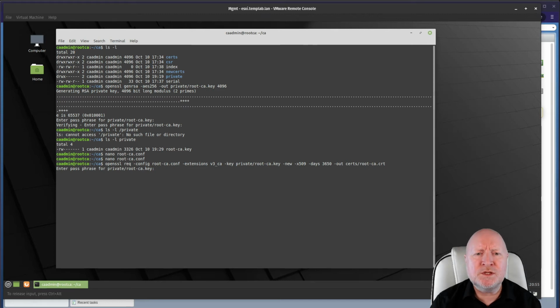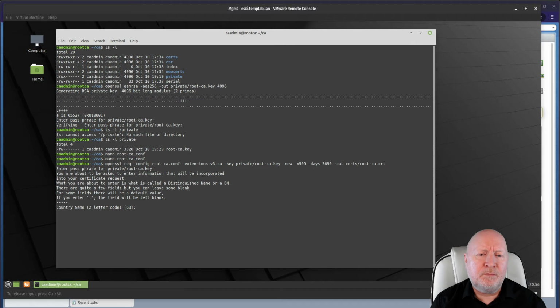Not surprisingly, because we protected our private key with a passphrase, it's now prompting me for the passphrase, because we're asking this to create a signed certificate with a private key. Because of that, I need the passphrase. So I'm going to put in my passphrase. And because we're generating a certificate signing request, we've got to go through this process of answering the questions for the distinguished name, or DN if you will.